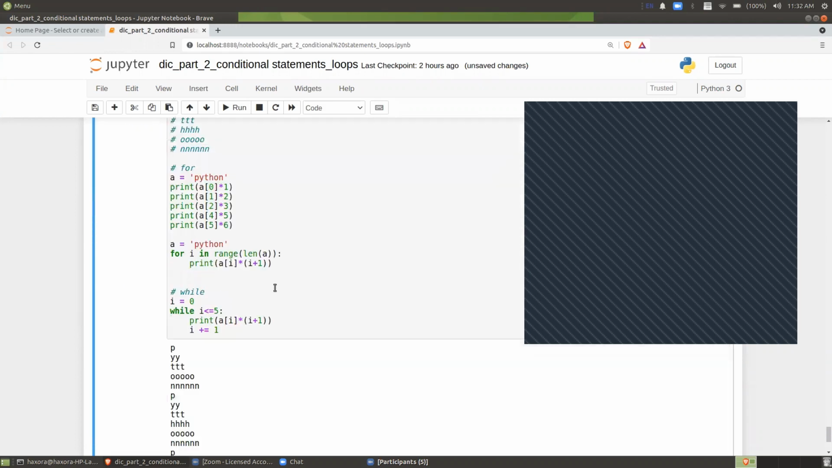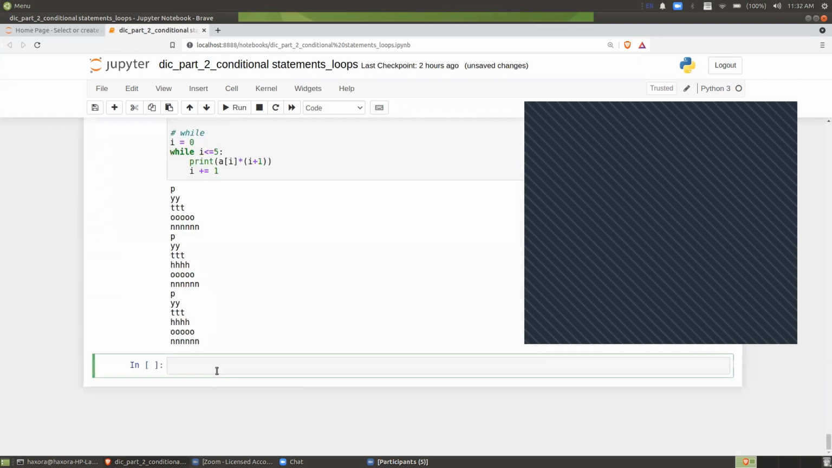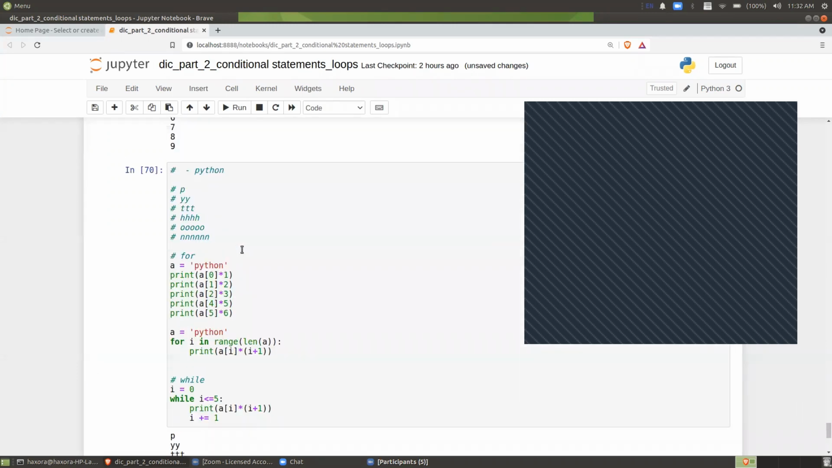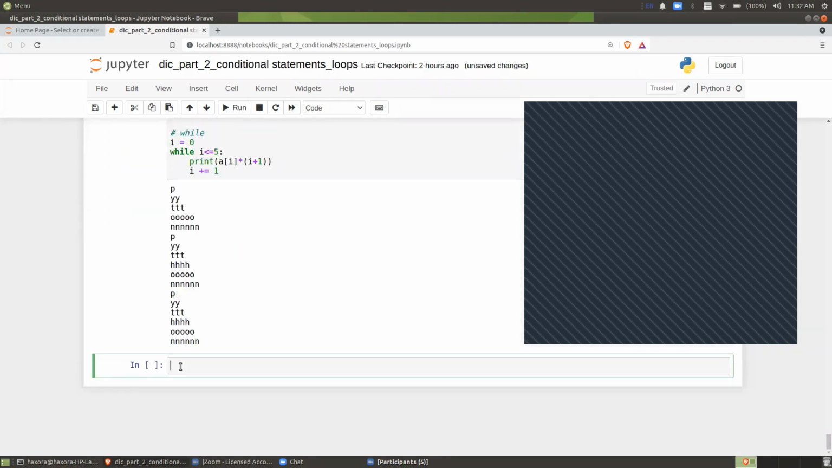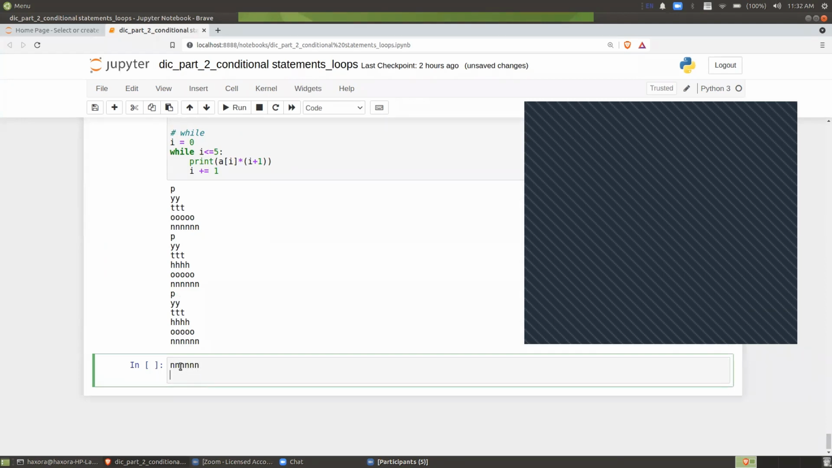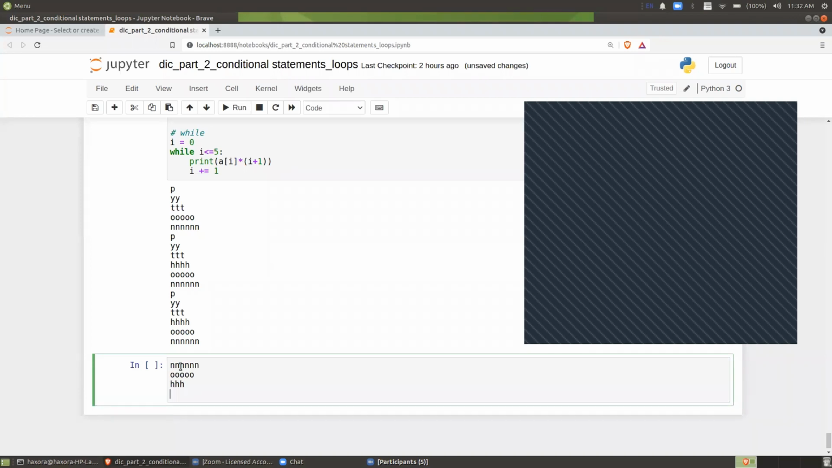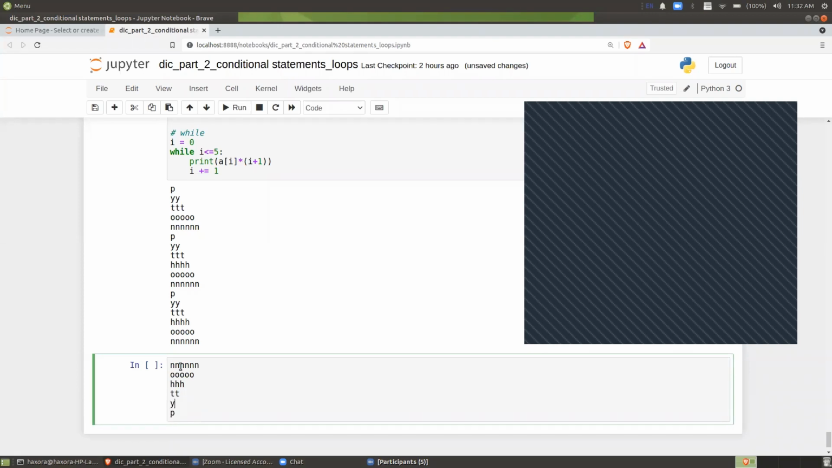The final one. Final question for the day. The only thing you have to do is execute the same thing in the reverse order. So this n will be repeated 5 times, then o will be repeated 4 times, then h will be repeated 3 times, t will be repeated 2 times, y and p. Okay, so I will increase everything by 1. So y 2 times.